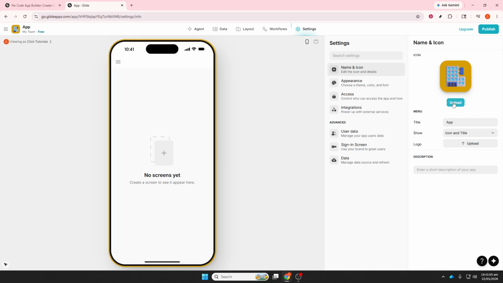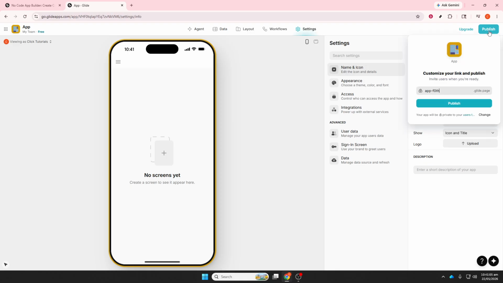Preview your app in both mobile and desktop modes to test the user experience. Click through as if you're a first-time user and confirm everything is readable, tappable, and fast. When you're happy, click Publish.